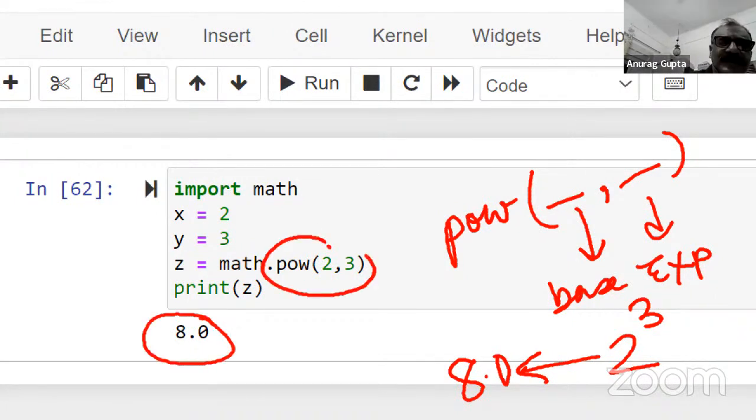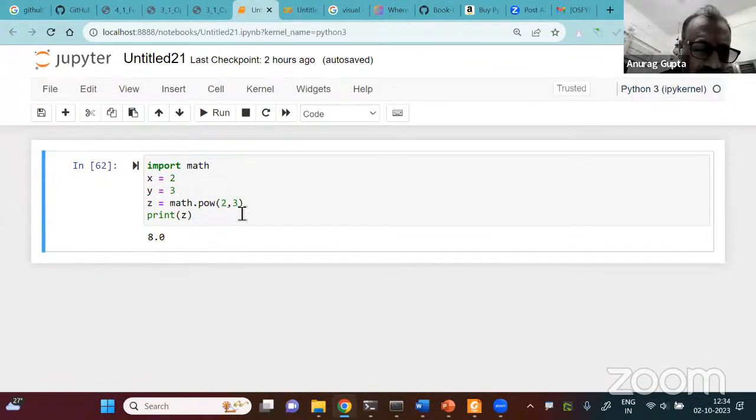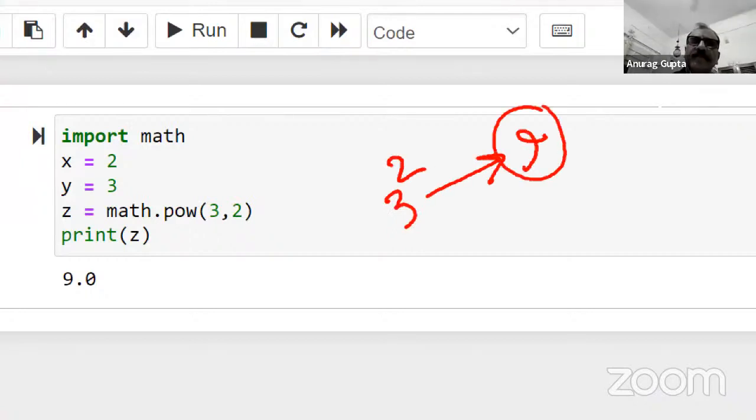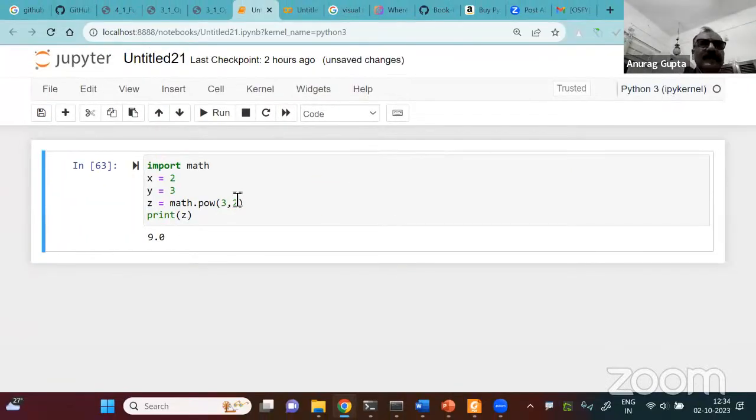So this is a function which takes two inputs, 2 and 3 here. But suppose we were to do 3, 2. You should get a 9. Let us see. Now the base has become 3, so you can see it is 3, 2. The base now is 3 to the power of 2, which will give you 9. So I hope this is clear, right?